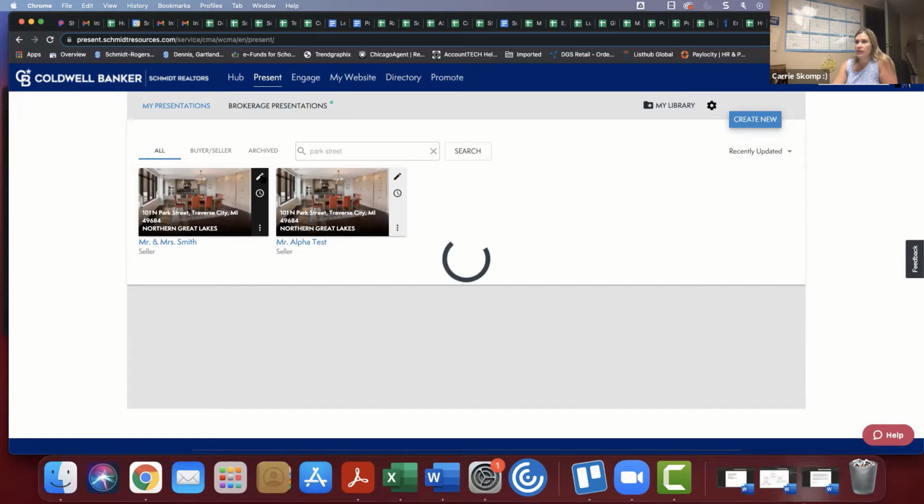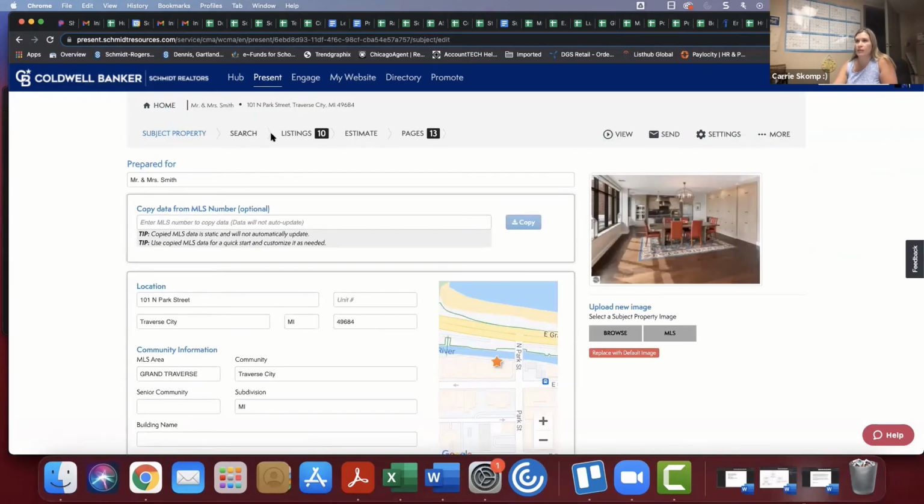If you click in the pencil, it's going to take you right back to that same 5 steps that we saw when we first started this. So you can see that right here. And again, you have those same options when you go into more. So again, if you click on home, it'll take you back, or if you click back into present, it takes you right back to your dashboard.